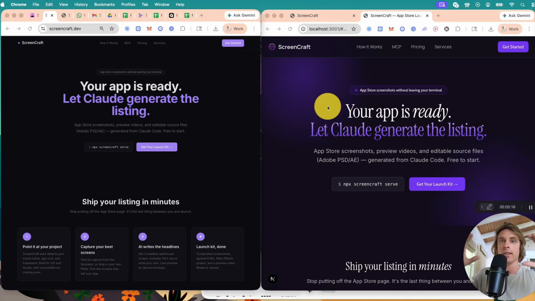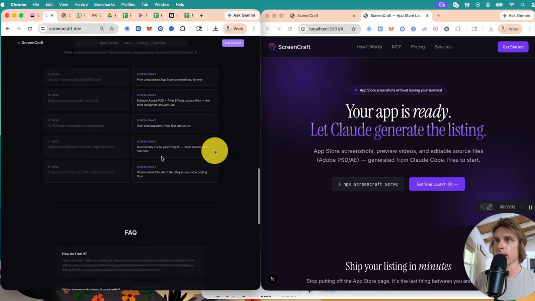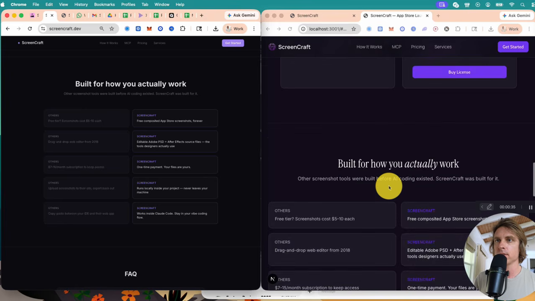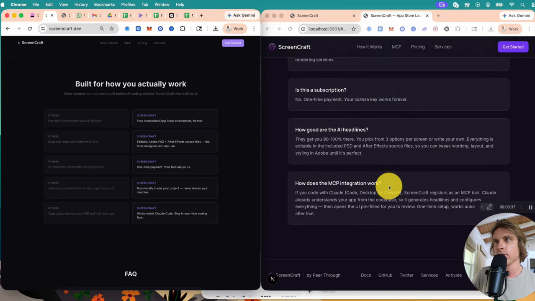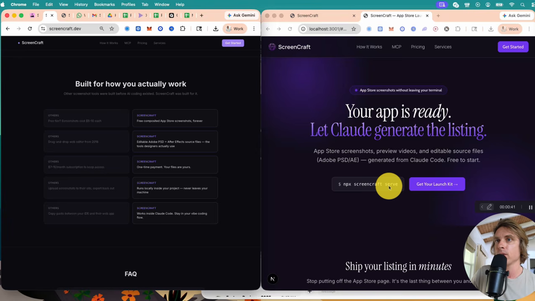It had the design kit that it got from Stitch. Here was the old website. And I think this new website pops quite a bit better. Took maybe 45 minutes of work. In the past, that would have been quite a bit more.